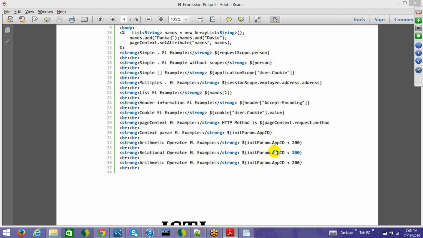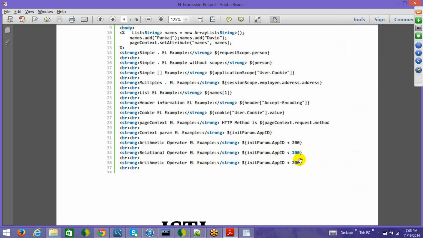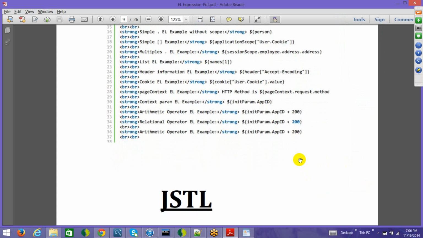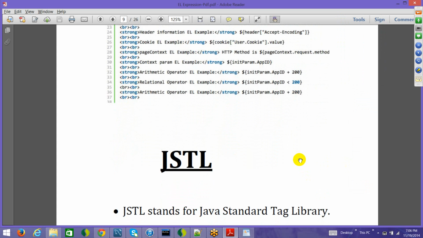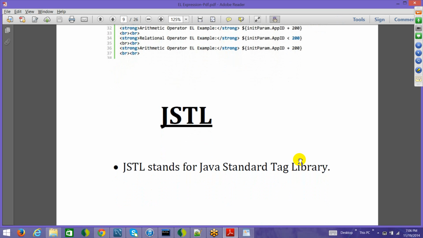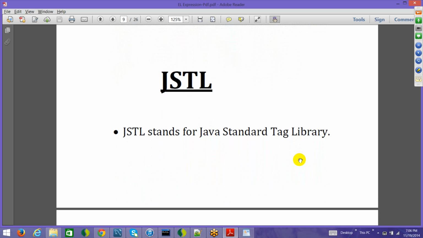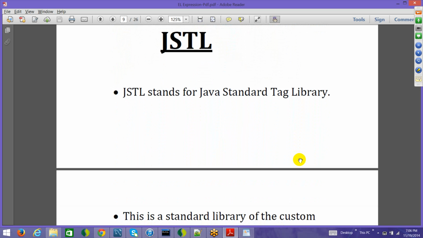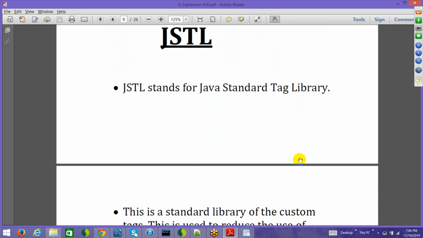So let's go back to the next one. Essentially we're covering three topics. One is EL, which is expression language. Then we have the standard tag library which Java provides, which stands for JSTL, Java's standard tag library. And the third one, which we are still to deal with, is custom tag. So you can go ahead and write your own custom tag. We'll deal with that one also.